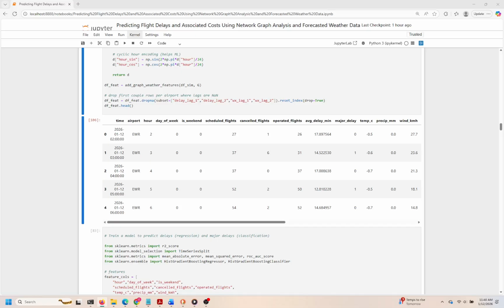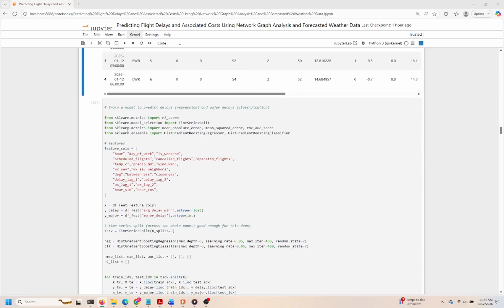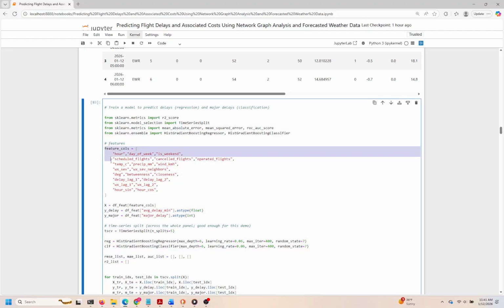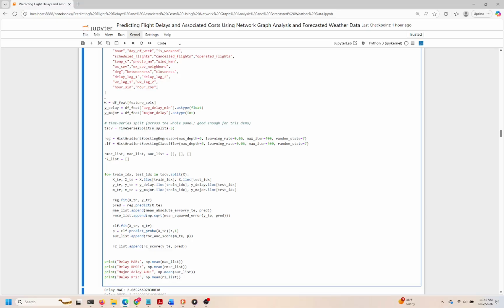Cell 10. In this cell, we're focusing on creating predictive models that can forecast flight delays and classify major delays. This task is crucial for airlines and passengers alike, as it can help in better scheduling and improving overall operational efficiency. To start, we define the features that will be used in our models, ranging from flight dynamics, like the hour of the day and day of the week, to weather conditions and historical delays. We then collect our target variables, which include average delay times converted to floating point numbers and major delays represented as integers. This sets the stage for our analysis, enabling us to create regression and classification models.